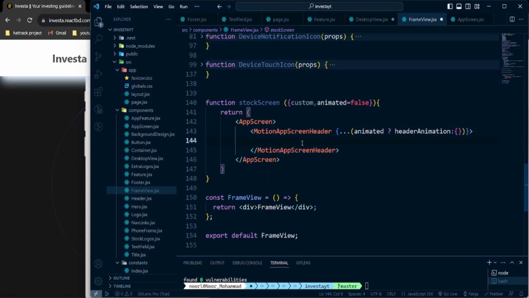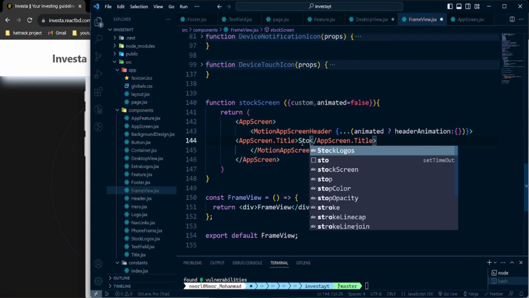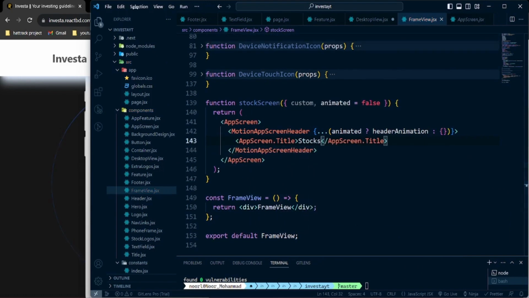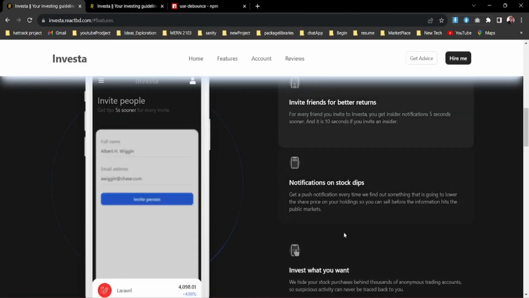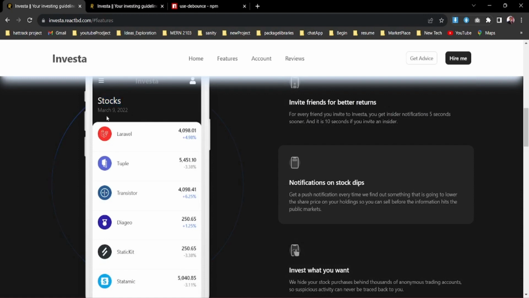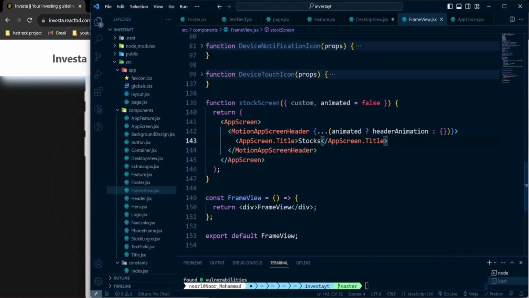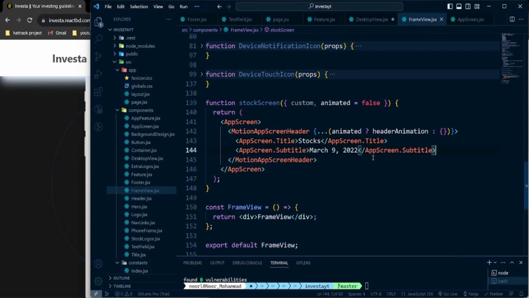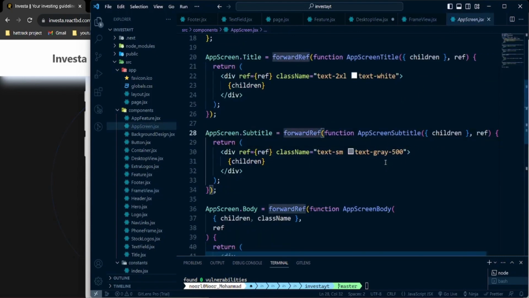And after that, over here we need to pass that app screen dot title. So the title portion will be there, and that title will be named stocks. Remember, if we go into the stock, you see the stock title and the date are there. So these two things we are creating. First of all, we're going to create that app title, and then we're going to create that app subtitle. And how this title and subtitle will look, we are defining here. As you see, that's the class name we are providing for the subtitle, and that's the class name we are giving for the title. So feel free to toggle through and change the values if you want to explore a bit.